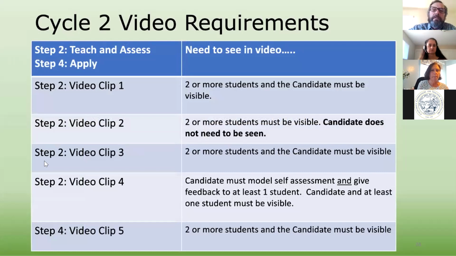Right. And I think a question came up earlier about how do we get permissions for seeing students. If candidates know exactly the number of students they have to have for each video clip, it gives an opportunity for them to work with a few students in their classrooms and those students' parents to be agreeable to having them on camera to some degree. If I know that I have to have 2 or 3 students in a video clip, I can work to build some relationships with those students and their families to get that permission.